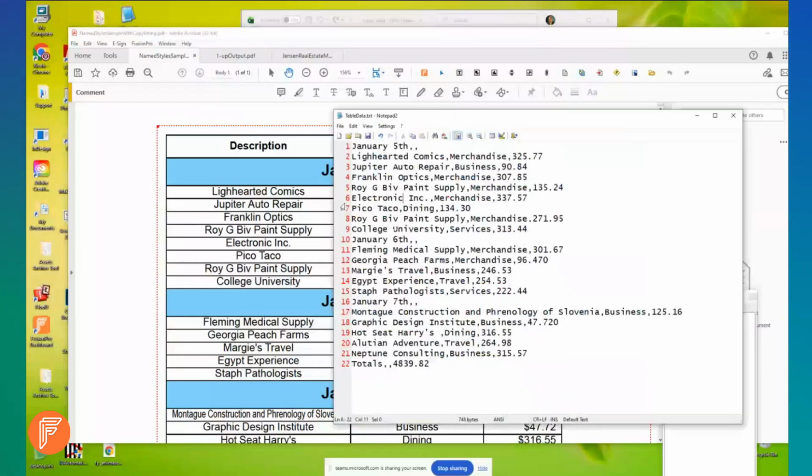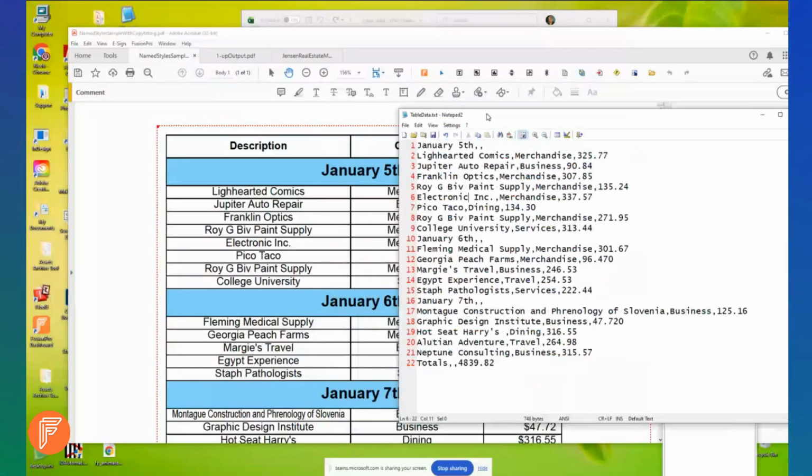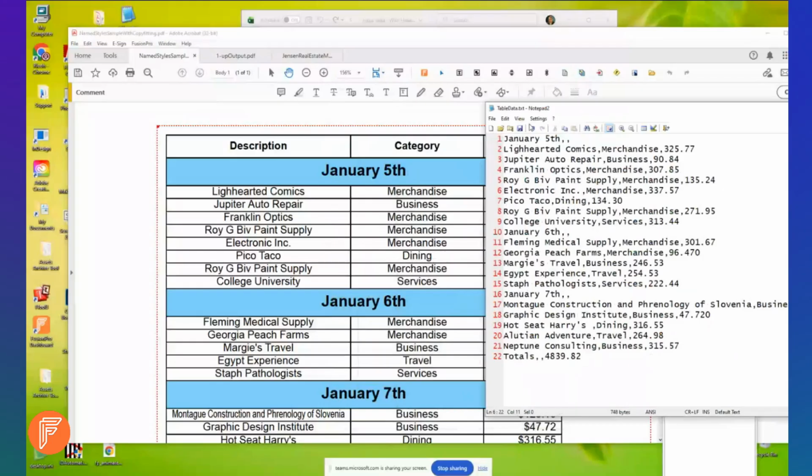So I've got data here, basically 3 columns of data. And if it's a date, I don't have anything in the other 2 columns. This is just 2 commas like that. And then the bottom one is the totals, and that's just always the last one. And all the others are details about a particular transaction, right? A name, a type, and an amount.